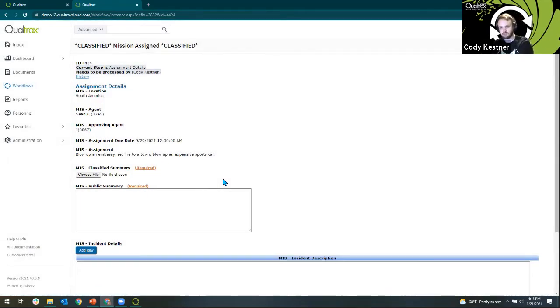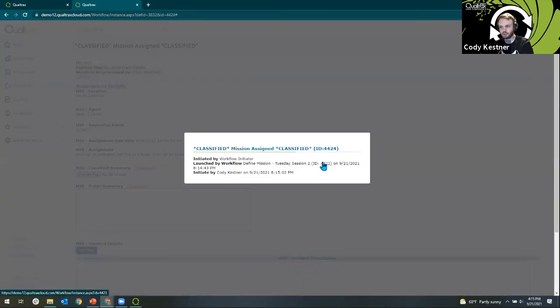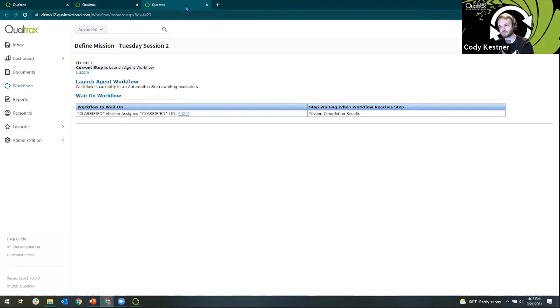So Sean goes out on the mission. While he's out on the mission, if we take a peek at our history, we can see what's going on with our initial workflow, our parent. And it's hanging out here. It is waiting. It's waiting on the mission assigned to hit the result step.